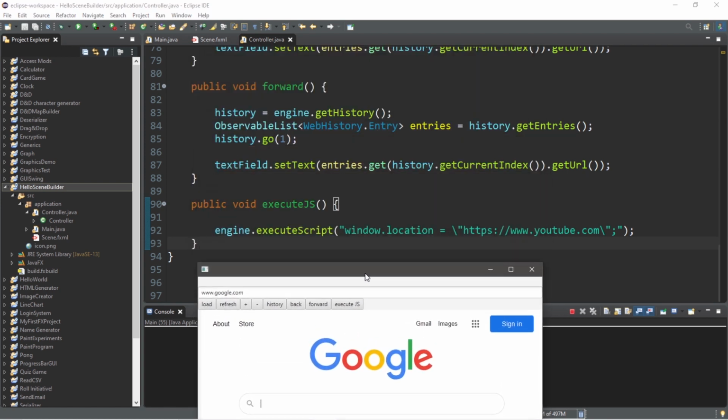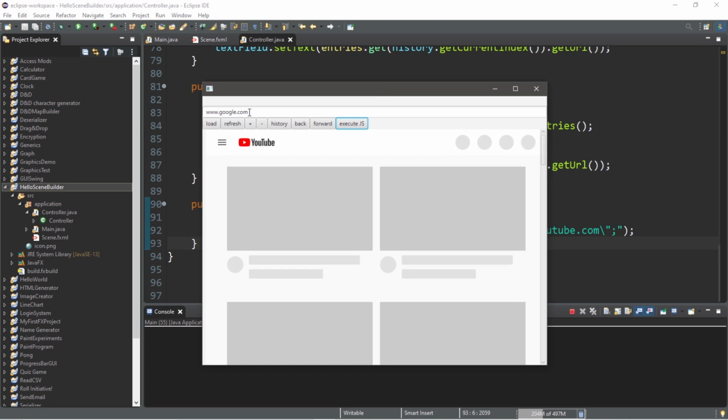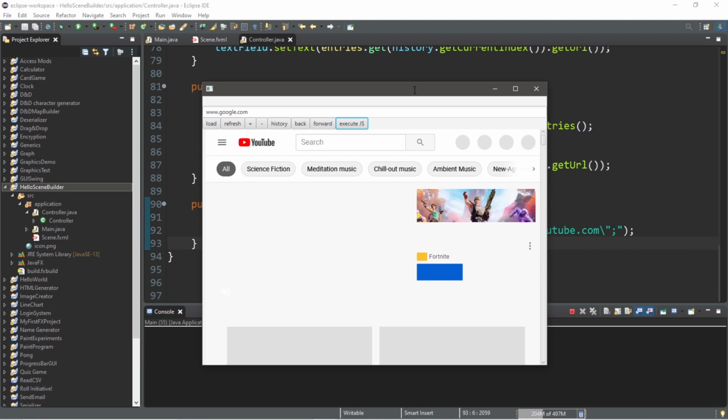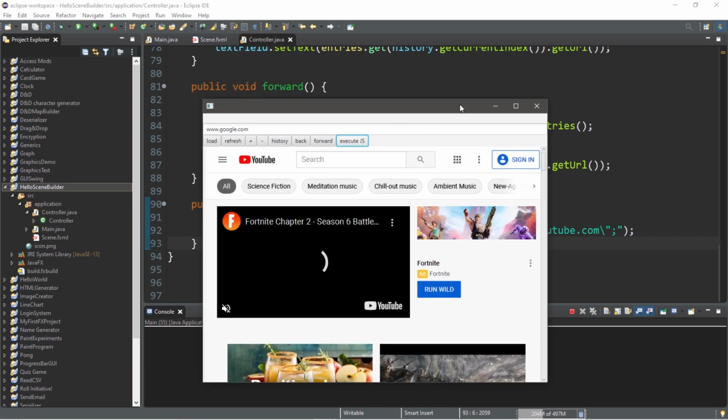So after clicking this execute.js button, this will execute some line of JavaScript code for us, which will redirect us to YouTube, which it has. Now you may also want to change the text of your text field to match the website that you're on. I don't really think it's necessary for this video demonstration, but that's another thing to consider.